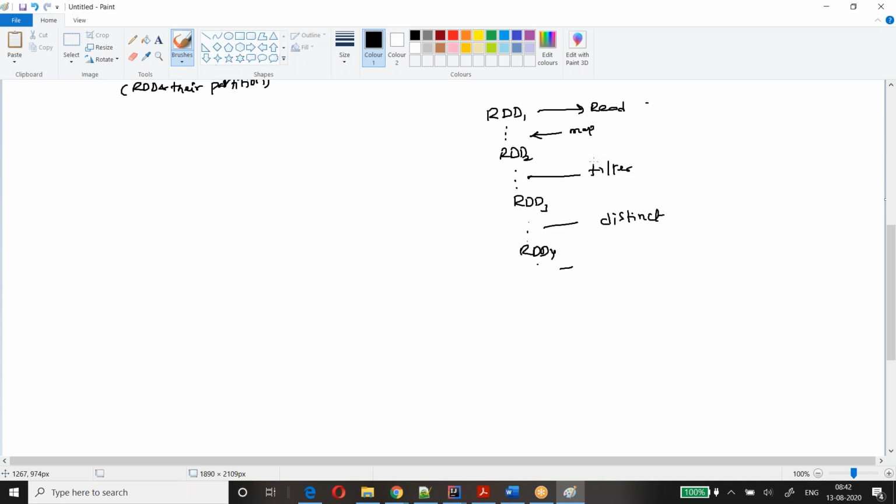RDD1, next RDD2, next RDD3, next RDD4, that's it. There won't be any action happening and no data load. So when you call an action, that depends on what type of action you are calling. Based on that, the action has to be performed on RDD4.